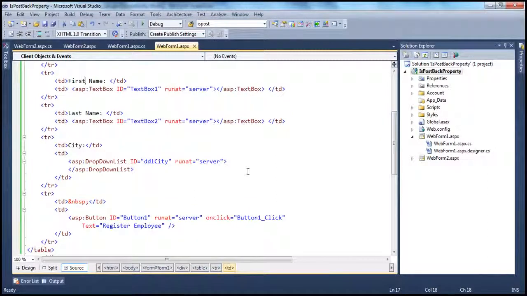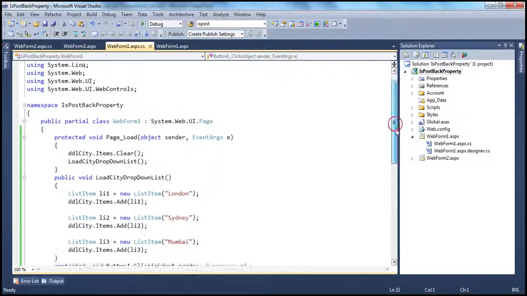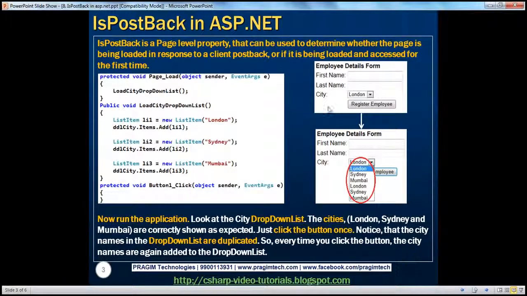And then if you look at the code behind, it's again very simple code, and we have that on the slide as well. So this is the design of the form. Okay, and then on the page load, look at this. On the page load, I am calling a function called LoadCityDropDownList. And if you look at that function, what is it doing? It's very simple code.